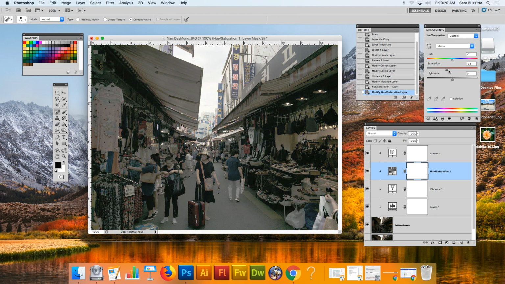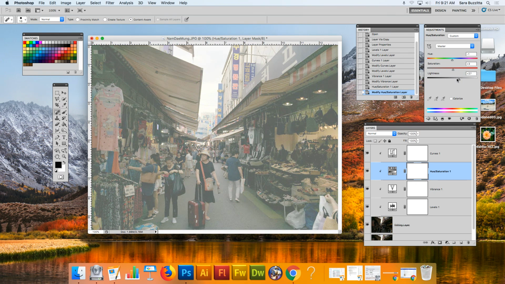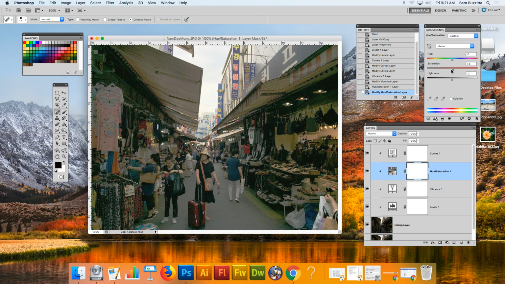You can turn the saturation down, or you can turn it really high up. Lightness and darkness. And there's a familiar icon in this adjustment, hue and saturation, and it's a hand right here. And that works actually very similar to the hand in our curves adjustment.